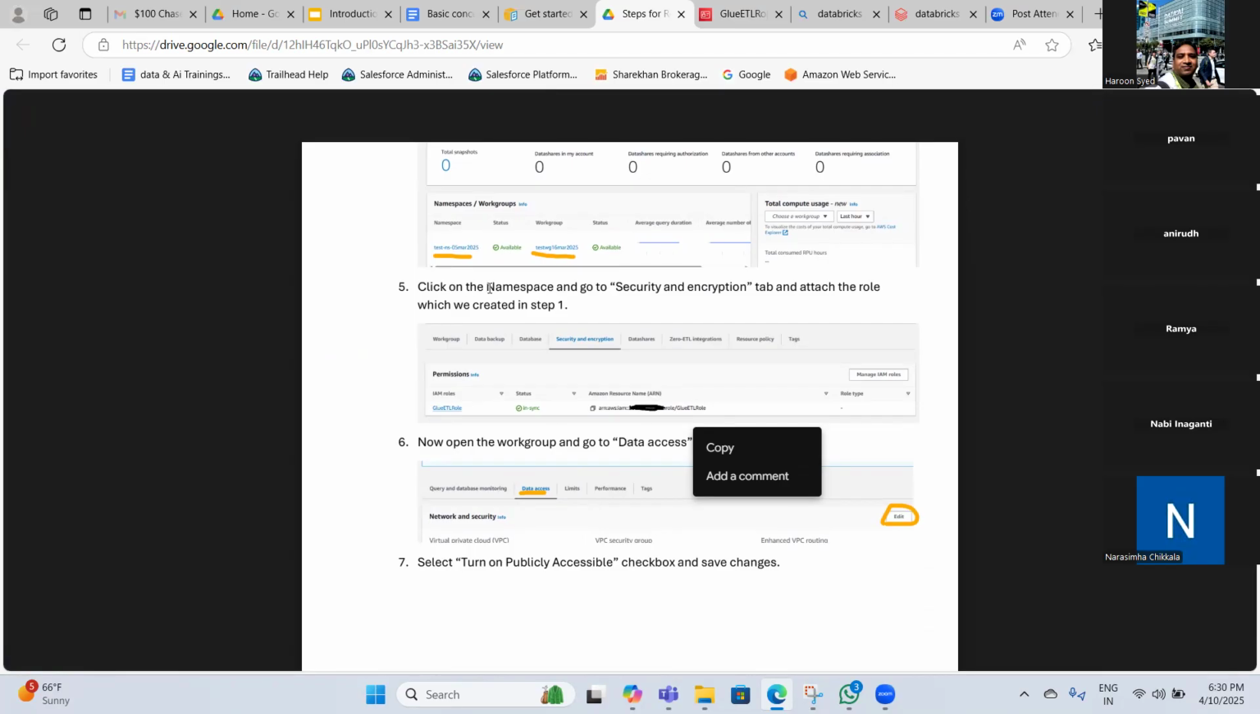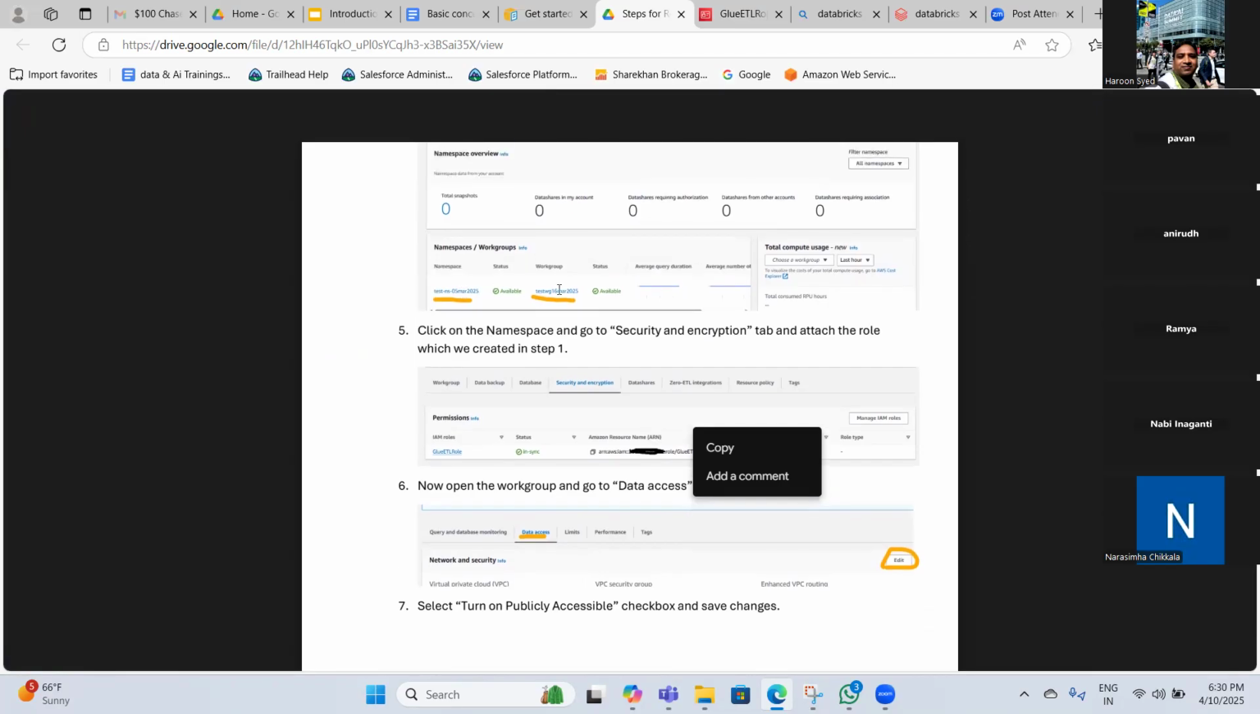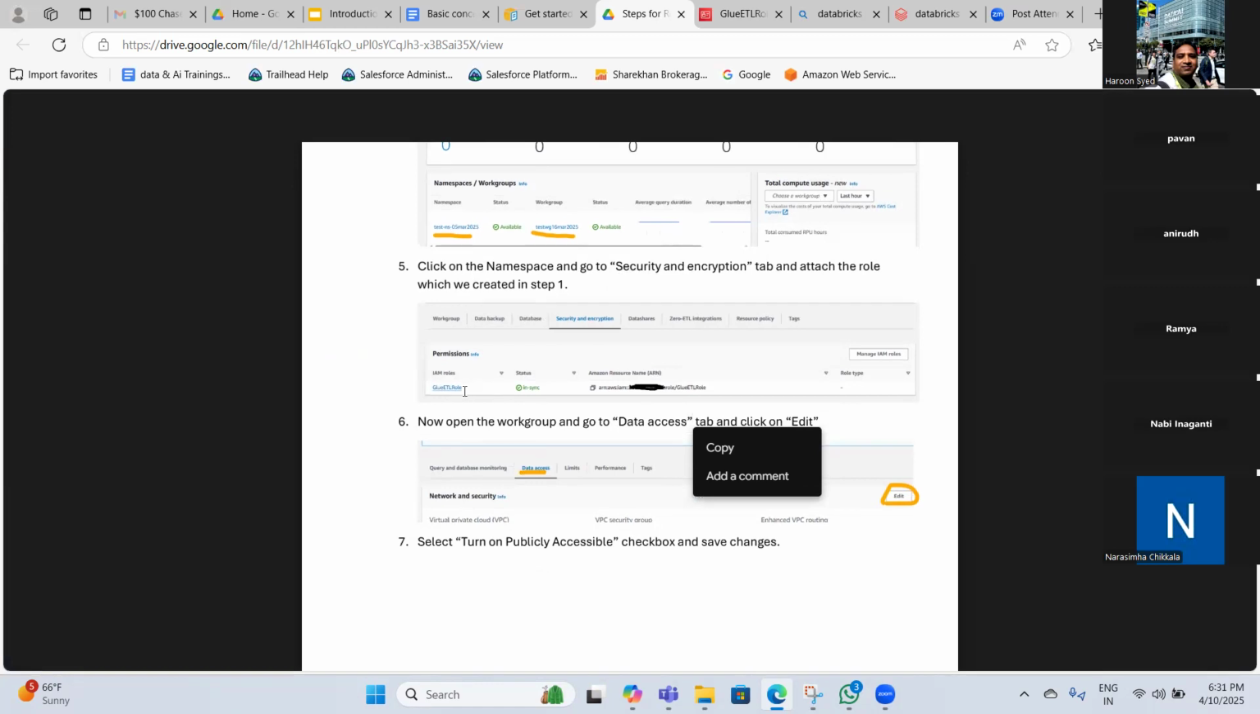And once we have created the namespace and work group, the next step is to associate the role which we created with the namespace. So click on the namespace you have created, then go to the security and encryption tab, and tie up this particular namespace with this role. That's all we are doing here.